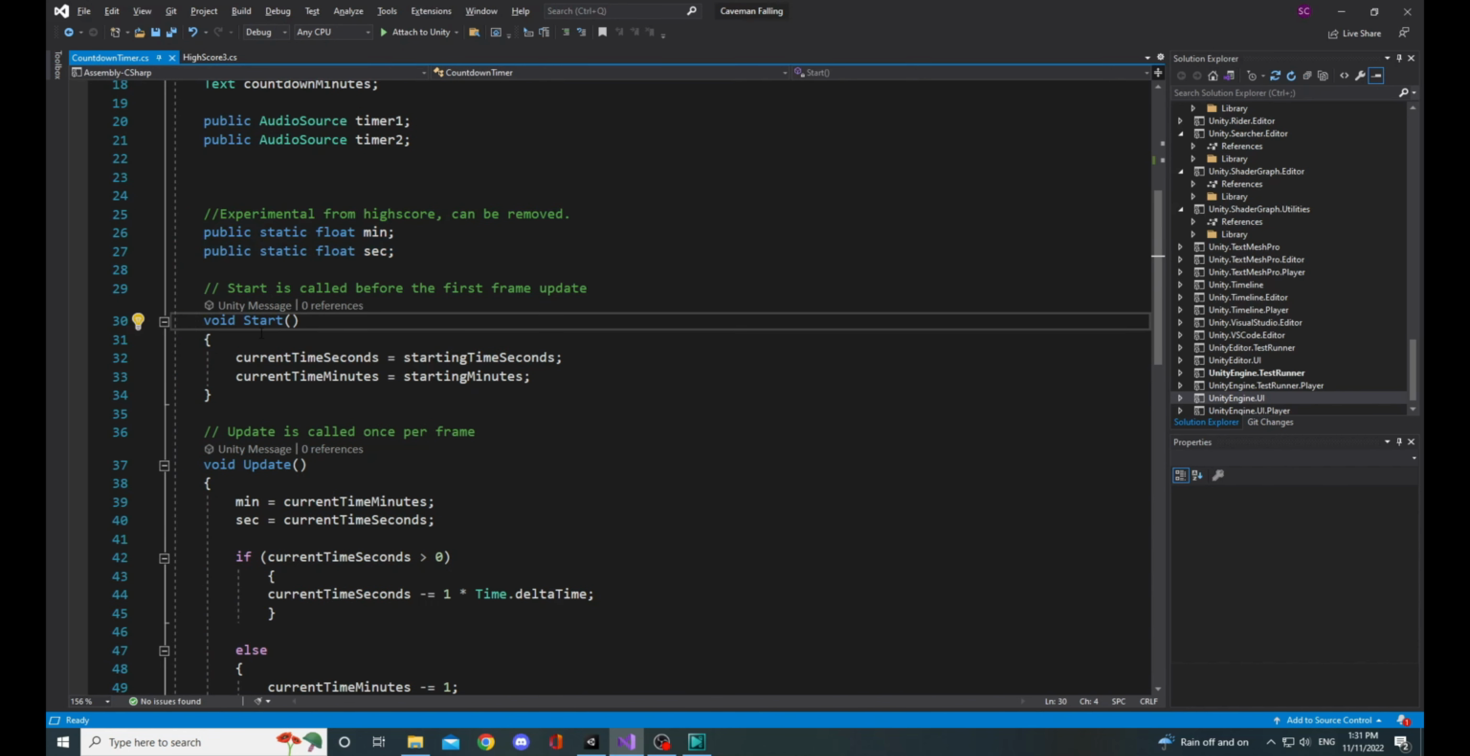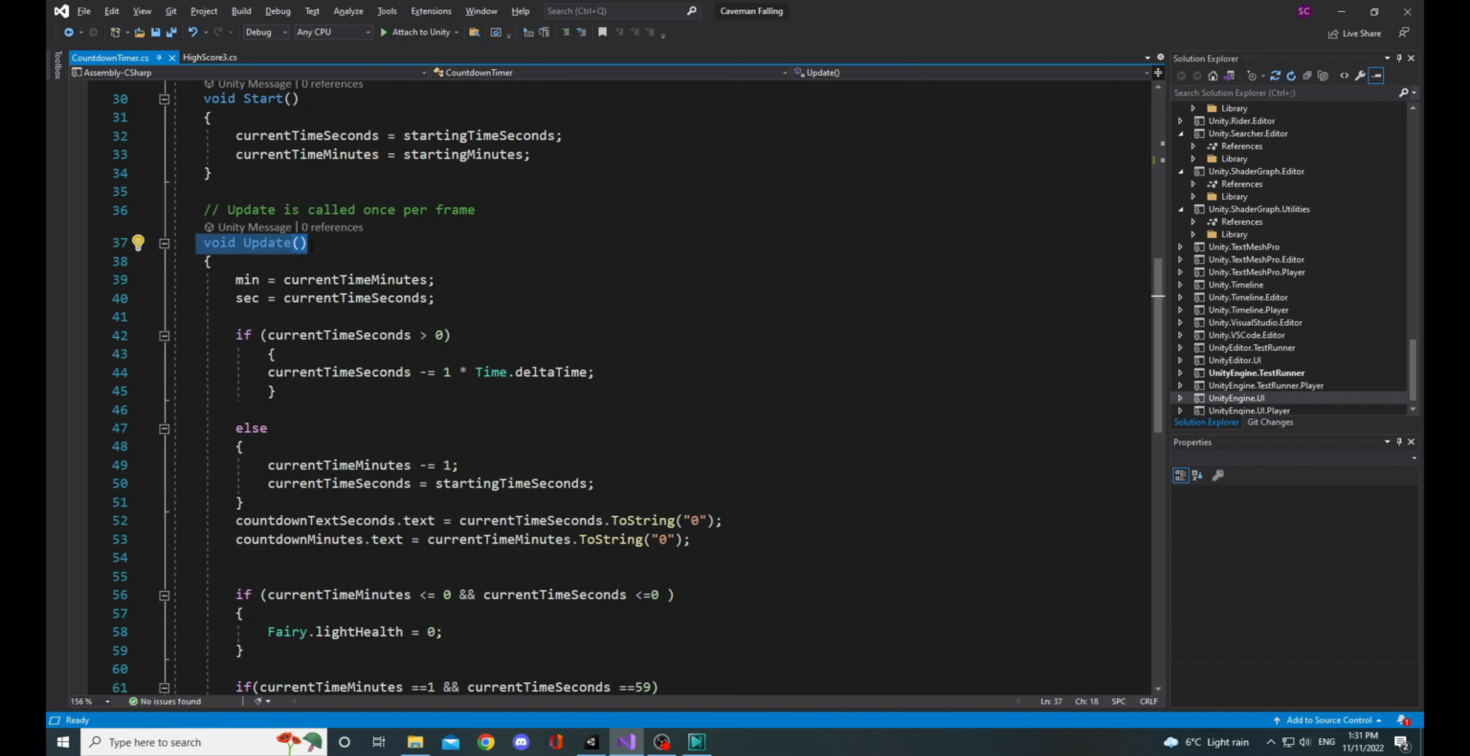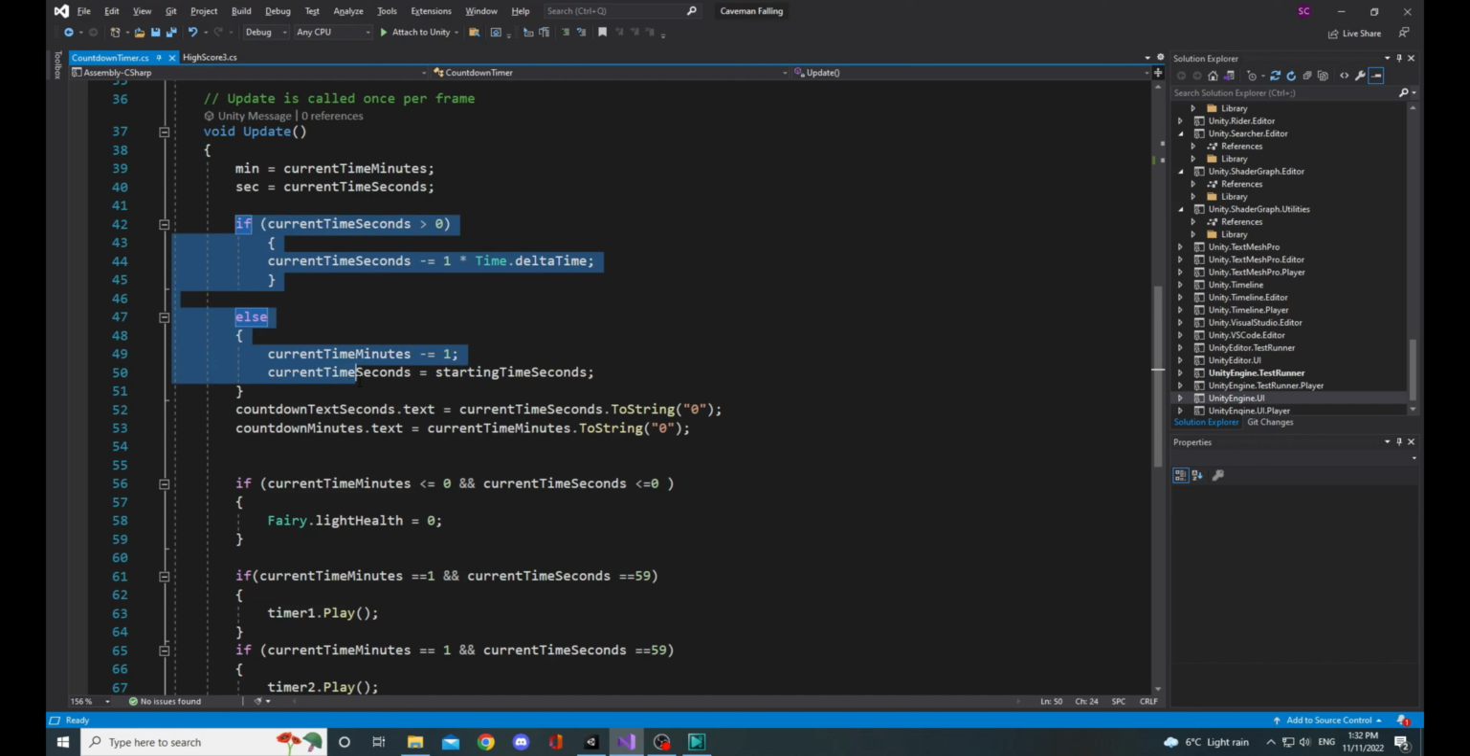So the first thing you want to do is whenever the game starts, you want to set your current time to whatever you've chosen to be your timer's length. So your current time in seconds is going to be equal to your starting time in seconds, and the same thing will apply for your minutes. Once you've done that, you're simply going to go inside of an update function. You can disregard these again, and this is where the magic happens.